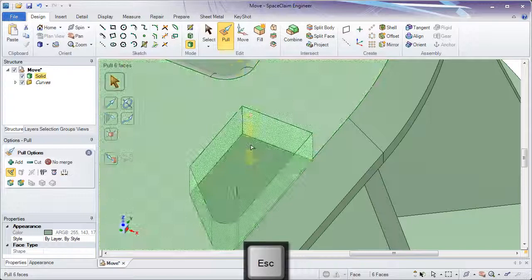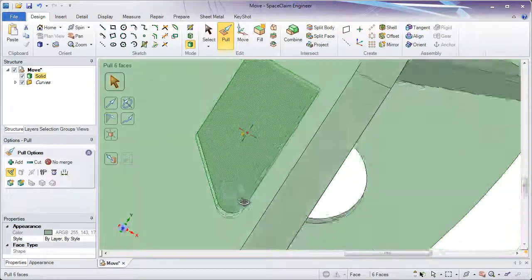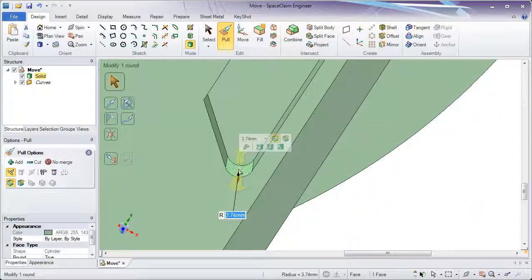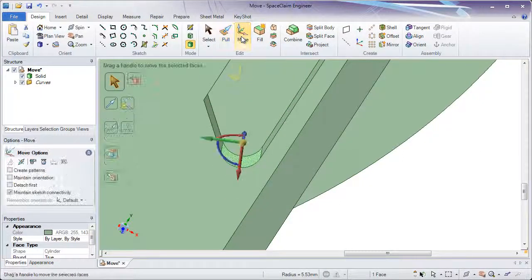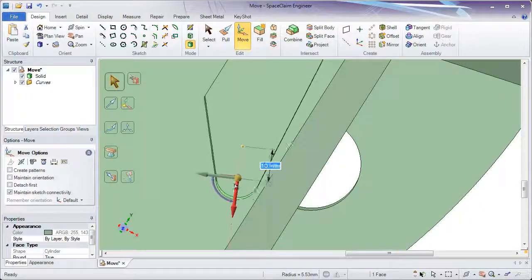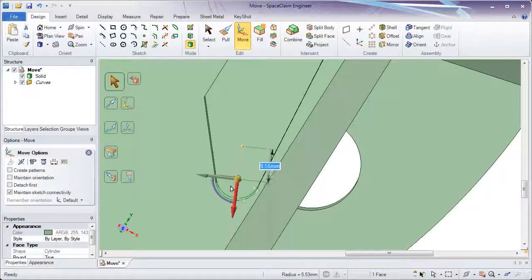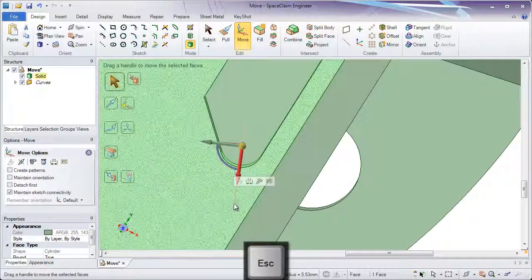But there are some differences even when you're pulling or moving a single face. Let's take a look at this round on the other side of the model. Remember, if you pull a round, it's going to get bigger or smaller. If I move a round, I'm going to change the location of that. So in this case, if I click the red arrow, the round is changing its location. It's staying the same size, but changing its location. Remember, if you're halfway through an operation and you'd like it to stop, you can hit the escape key on your keyboard. That will cancel that current operation.